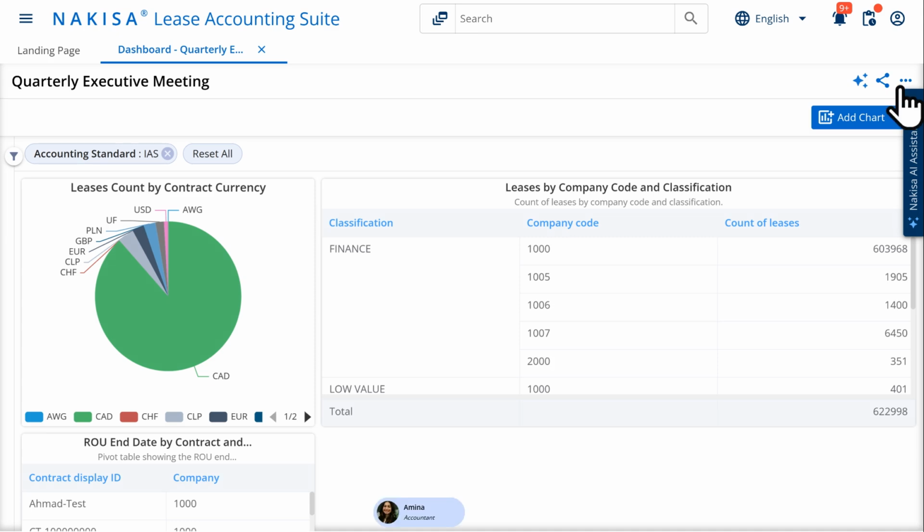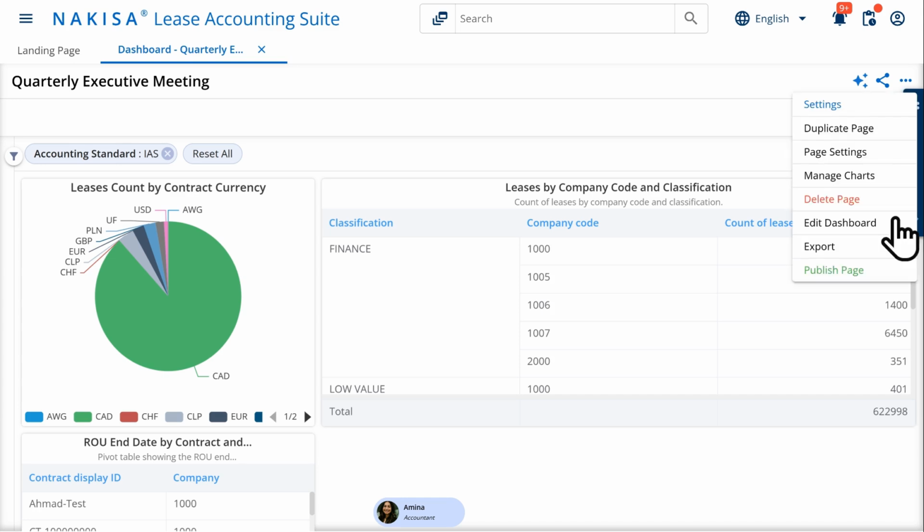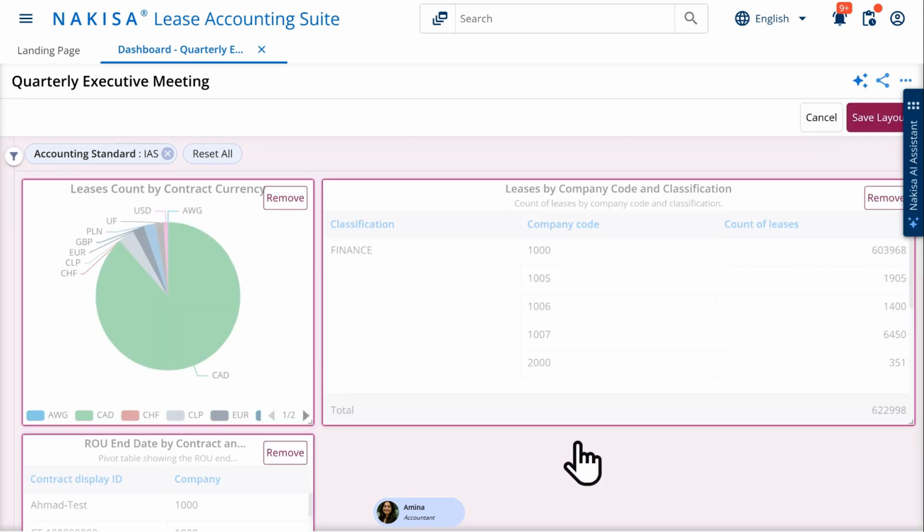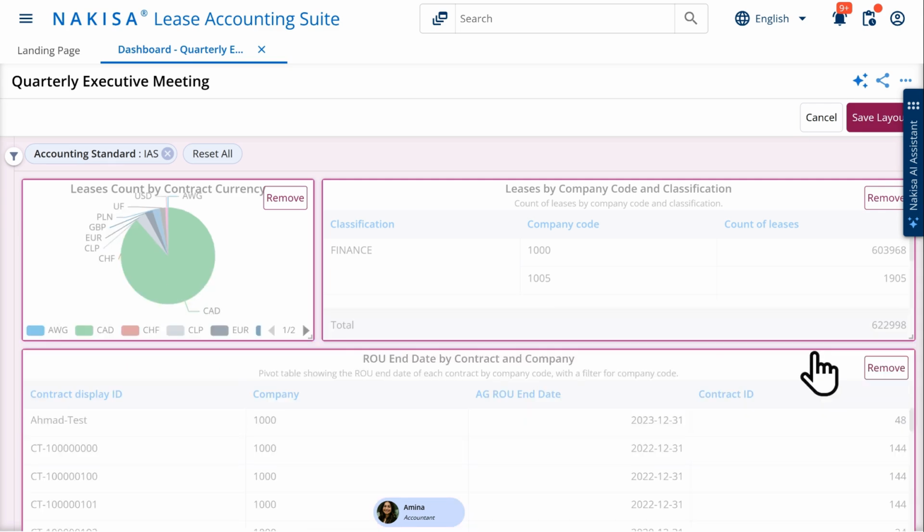I can edit the layout and the size of the charts. I'll click the 3 dots in the top right-hand corner. I'll click Edit Dashboard, and I'll click Edit Layout. I can now adjust the size and positioning of my charts. I'll expand the last pivot table I made by clicking and dragging the edges of the chart. This way we can see the information more clearly. When I am satisfied with the layout, I'll click Save Layout.